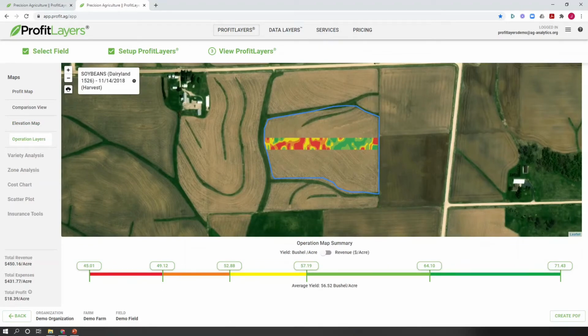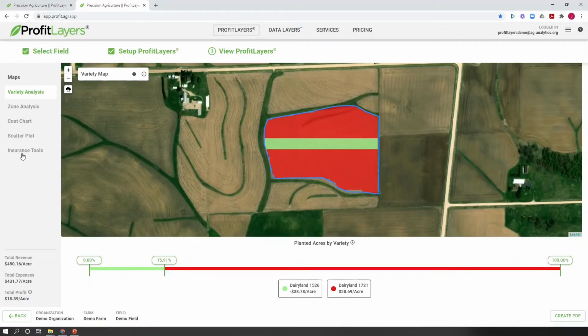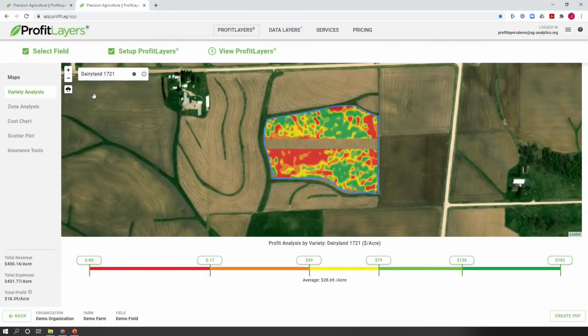Now we're moving into the analysis tools, and we'll start with a continuation on the variety analysis. So we've already established that we can view levels of profit for each variety on the field. In the variety analysis section, we can quickly view those same profit levels, but we can also view the profit map for those sections of the field that are planted with each particular variety. To do so, we can use the drop-down menu in the top left corner of the map to select a variety, then view the profit map for that variety.